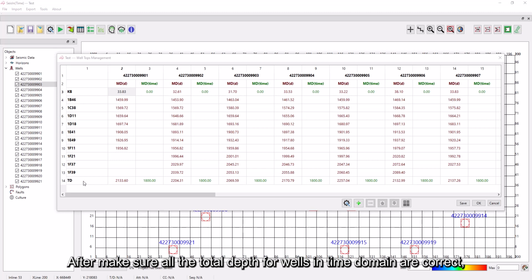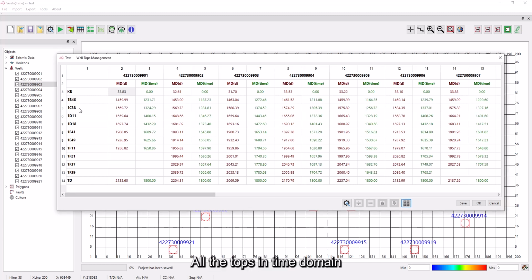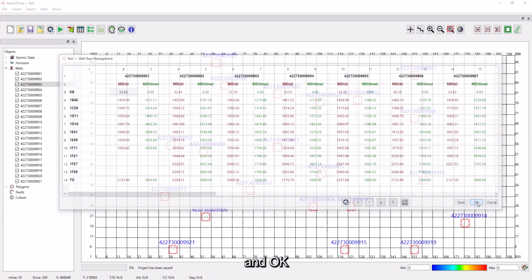After making sure all the total depths for wheels in time domain are correct, then click this button. All the tops in time domain will be linearly interpolated. Those data are not exactly accurate. We will do synthetic to verify those tops. Then we can click Save button and OK.